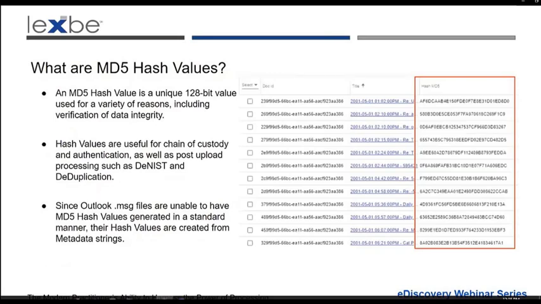What are hash values? An MD5 hash value is a unique 128-bit value used for a variety of reasons, including the verification of data integrity. Hash values are useful for chain of custody and authentication, as well as post-upload processing, such as DeNIST and deduplication. Now, since Outlook messages are unable to have MD5 hash values generated in a standard manner, their hash values are created from metadata strings. Hash values are assigned to native documents upon upload into the Lexbe eDiscovery platform during automated processing.